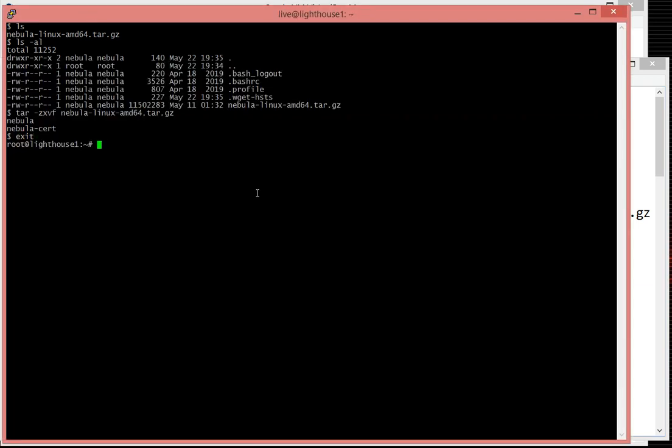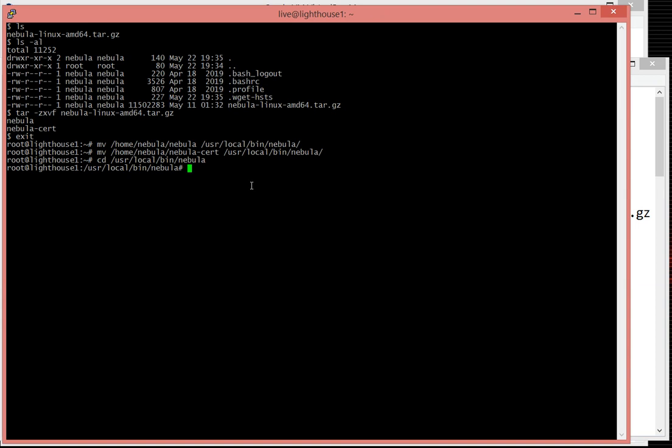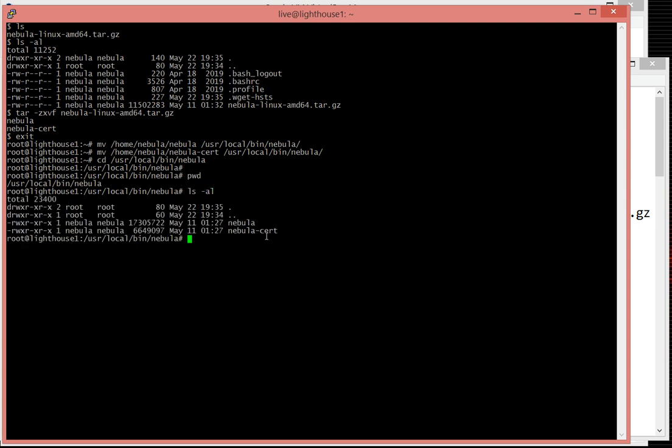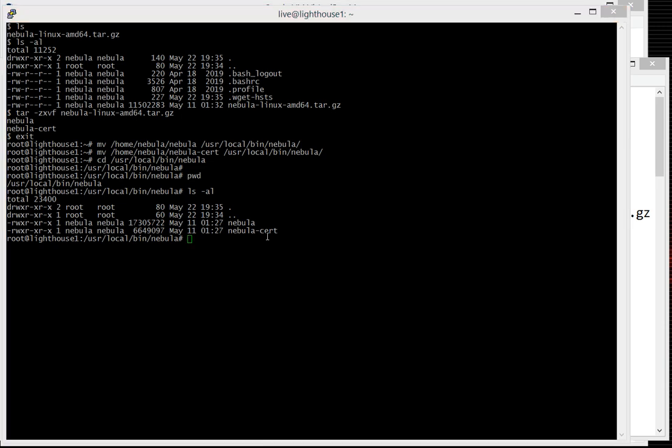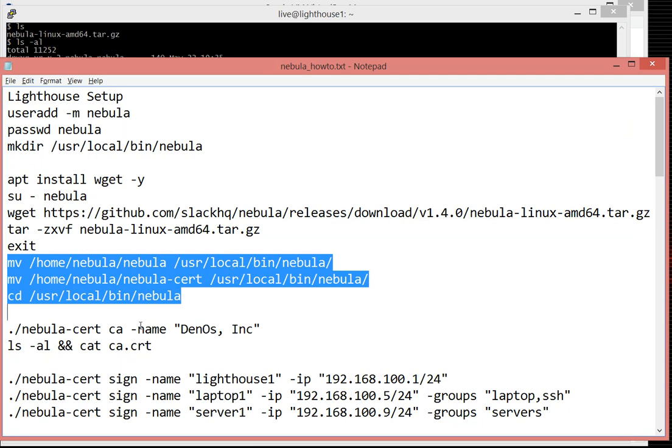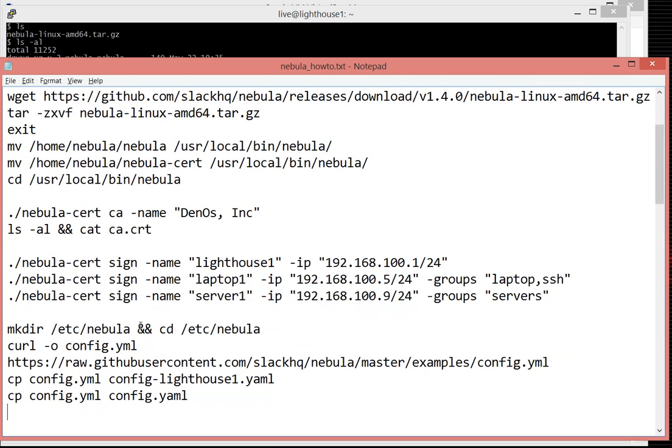the Nebula user. I can move those files from the Nebula user to /usr/local/bin, and I'm in /usr/local/bin, and I have exactly that, the Nebula and the Nebula-cert. So the two binaries that I downloaded are located now in /usr/local/bin, which is good for the exercise. So what we're trying to do is great. Now let's go ahead and start getting something.